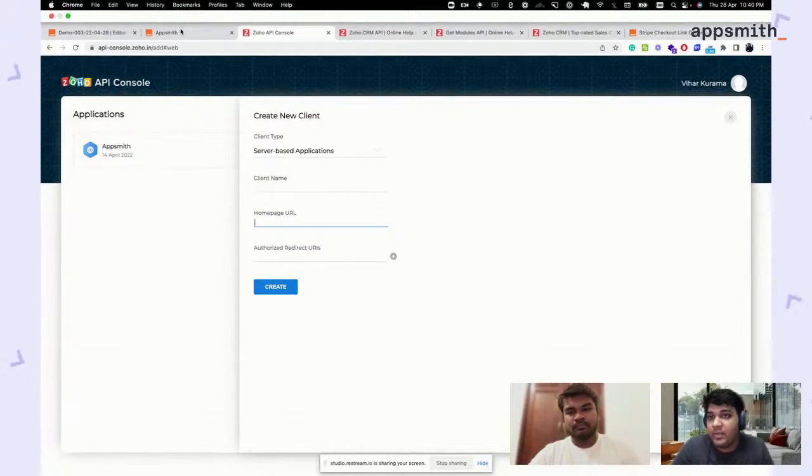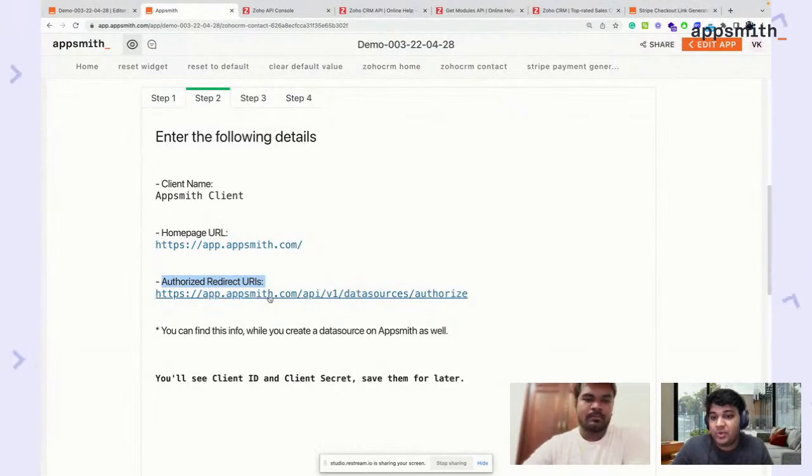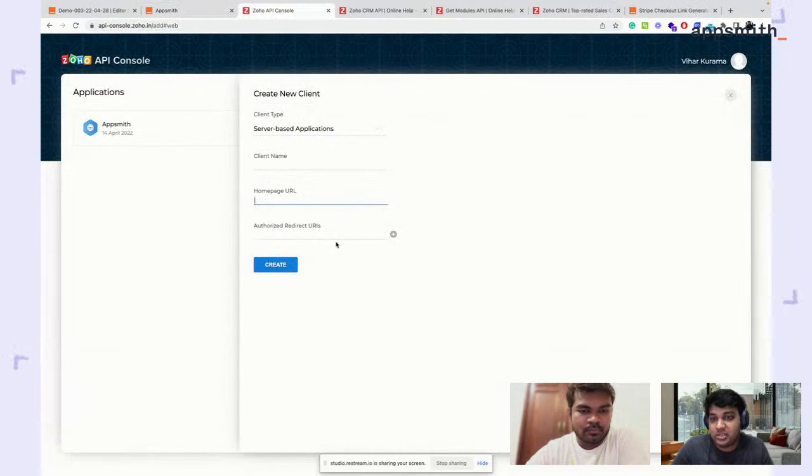And then you'll have to tell which pages you are going to use the Zoho CRM API for. For that, you will just add app.appsmith.com as the homepage URL, and then the authorized redirect URI as app.appsmith.com/API/datasource. Authorization basically gives you access to specific things on the Zoho CRM, so you'll need to add this particular URL while creating your application.